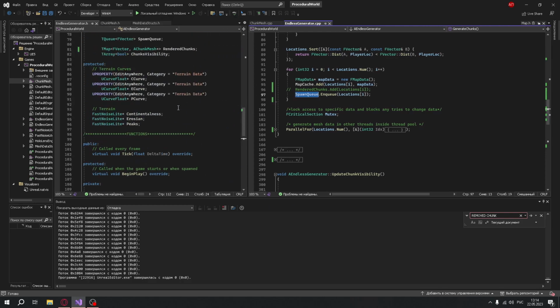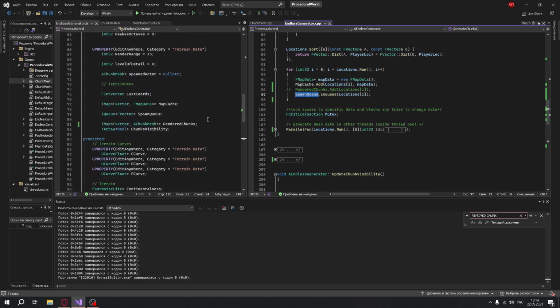Then we can use this spawn queue variable. Actually, I don't talk about it yet. Let's see here. As you can see, under the map cache we have tq. Tq is a special variable which we can use for our multi-threading and for using the data in this queue to generate our chunks over time. I hope you understand what I'm talking about. If not, I will show later. Here we add our location to this queue with this special method, enqueue.